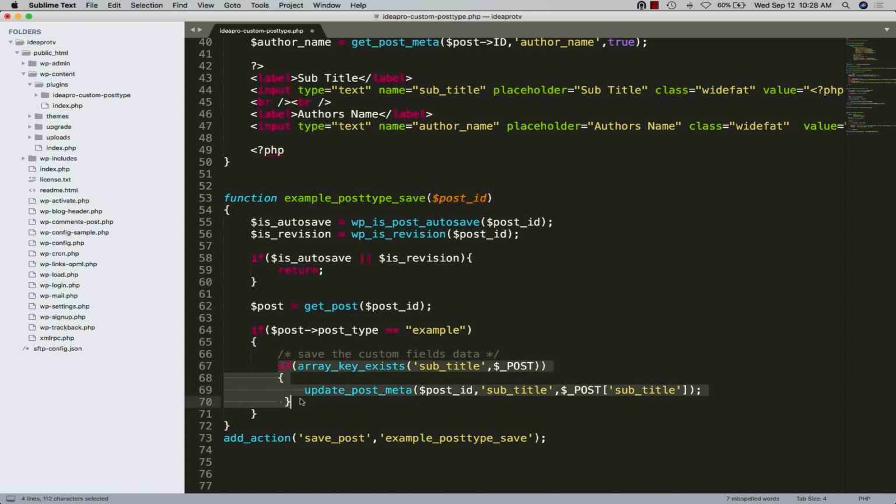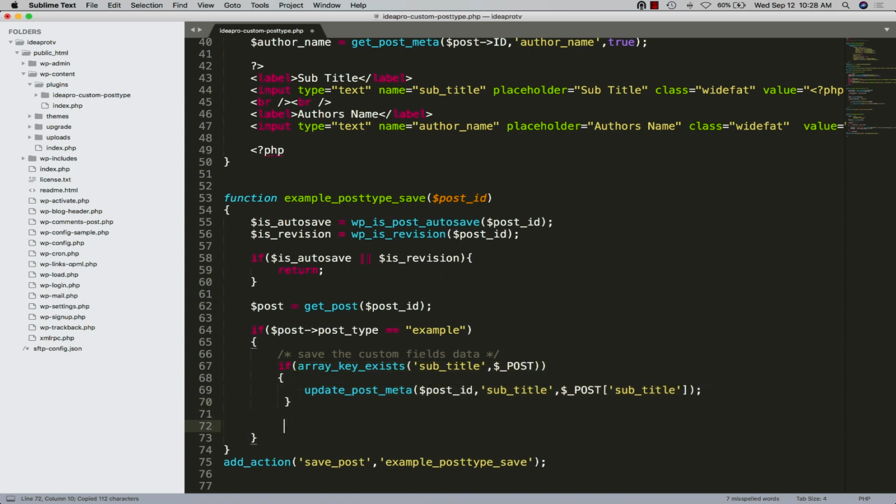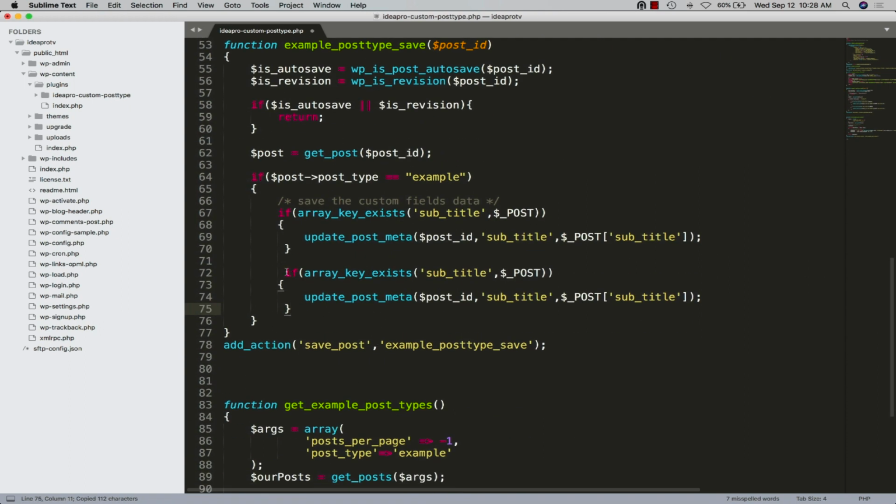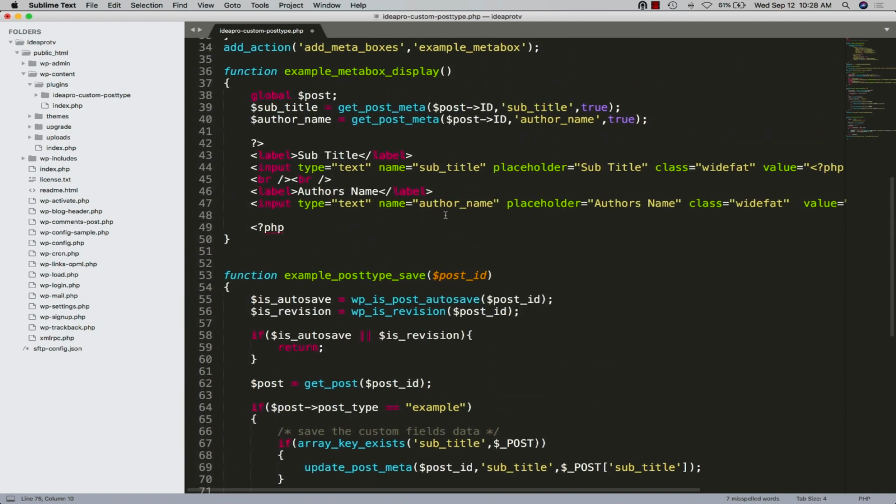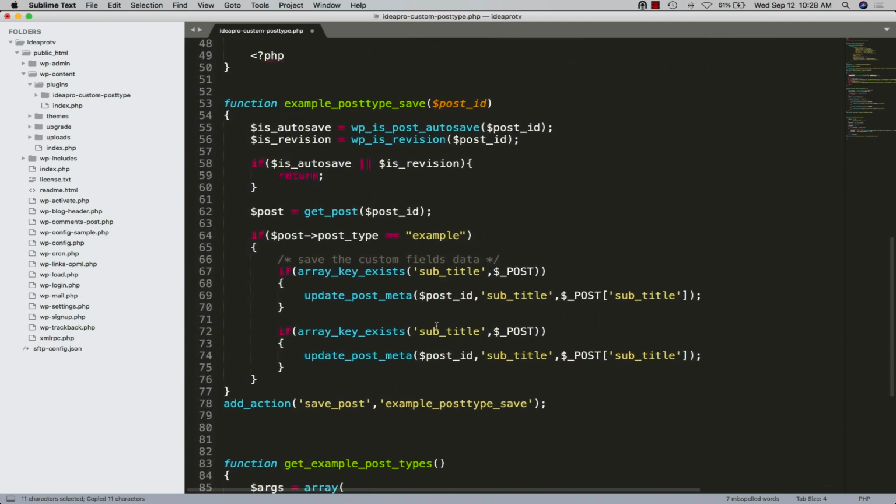Now we're going to do the same thing for author name. I like this code to be a little bit straighter than that. There we go. Straighten it up a little bit. So we'll come back up here and get author name. We'll say if author name exists in the post, update the post meta for author name. All right. So that's pretty much all we need.